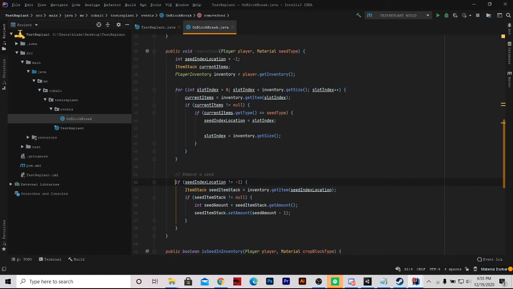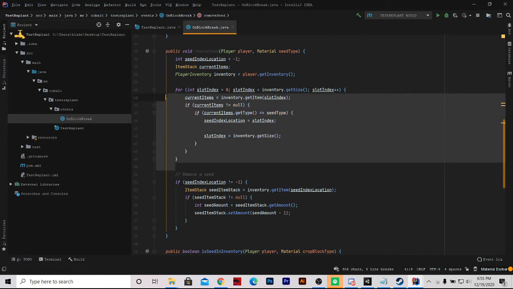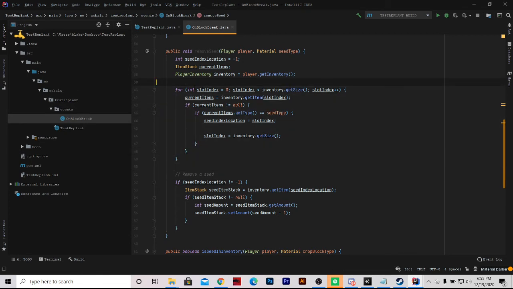So down here, I'm using this little block of code to remove a seed, but only if the index doesn't equal -1. So basically what happens is this block of code gives us the seed index if it exists. If it doesn't, then it's just going to stay as -1, which would mean no seed gets removed. Hopefully that part makes sense.